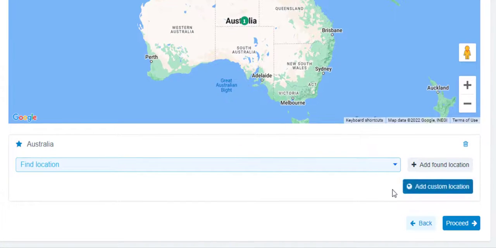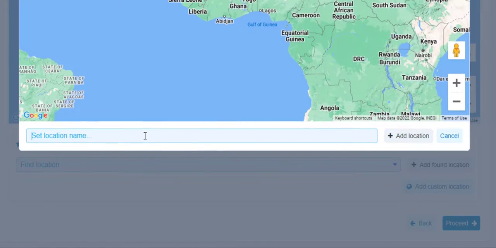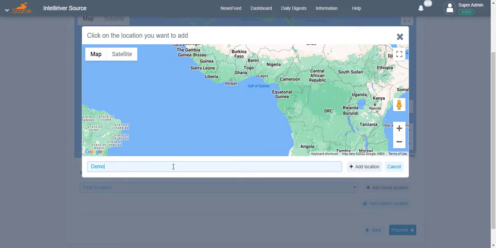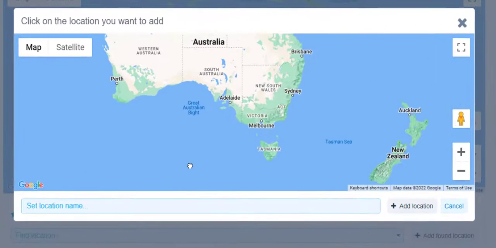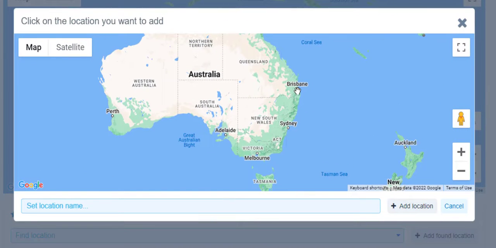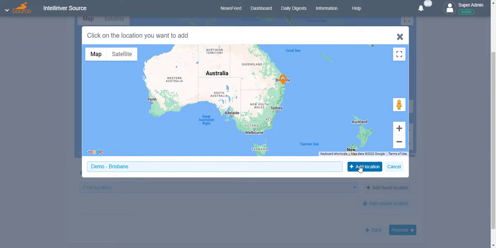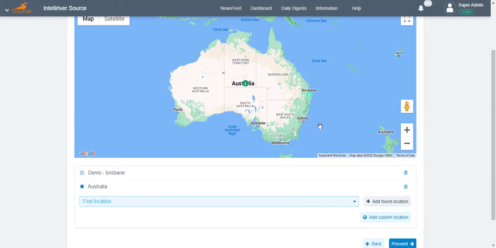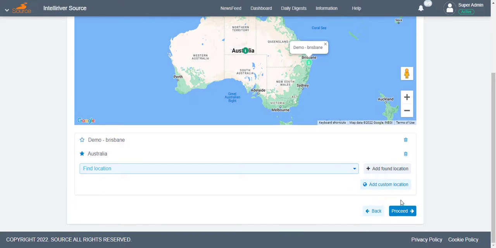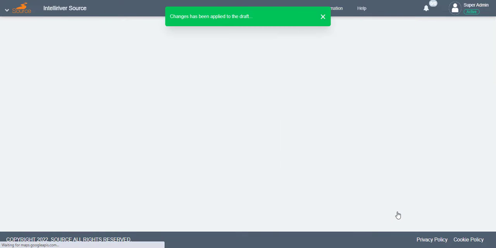You can also add a custom location by clicking the Add Custom Location button. On the pop-up window, drop the pin on a specific location in the map. Provide a location name. Then click Add Location. The newly created location will then be reflected on the main map. Once the locations are finalized, click Proceed.